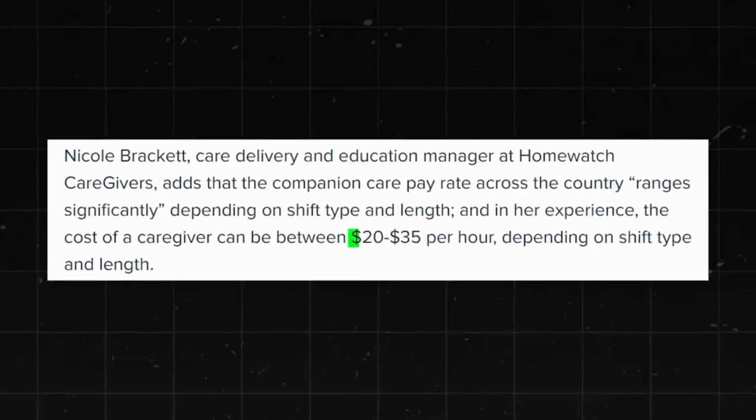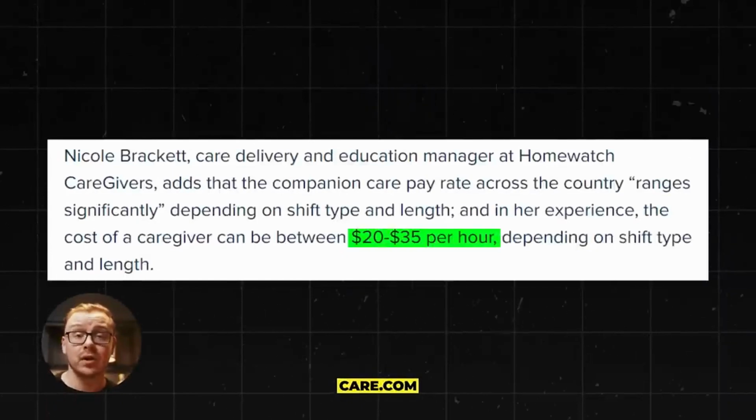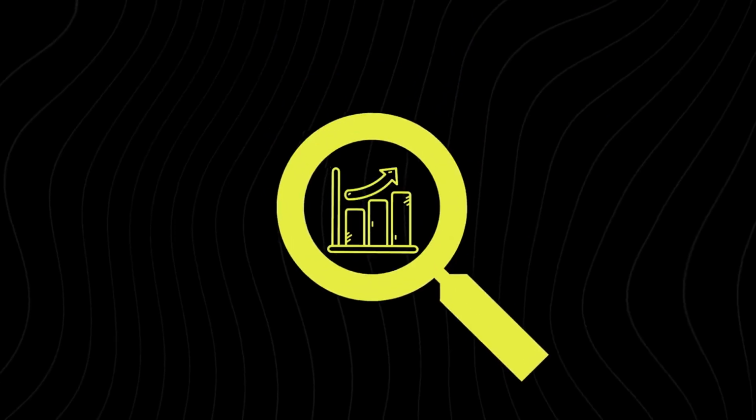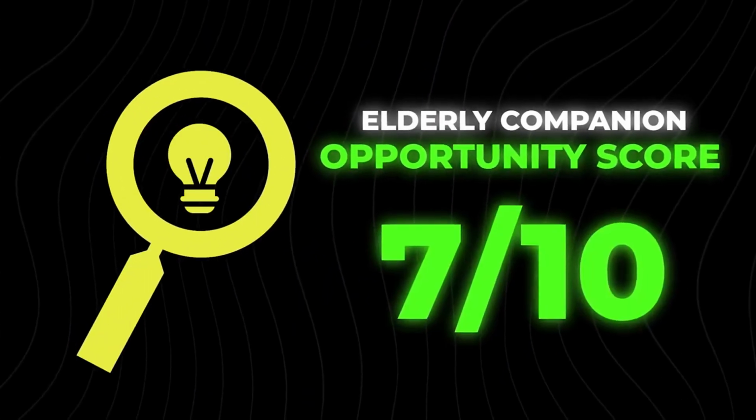And companion caregivers typically make about $20 to $35 an hour. Now there's ways of doing this in an actual official medical capacity. Of course, you'd have to actually get licensed for that, but there's also ways of just doing this kind of as a side hustle as well. So yeah, this is another good one. People are getting older and older because modern medicine is getting better and better, and there's more and more people who need help and support. So I'm gonna go ahead and give this one a 7 out of 10 opportunity score.